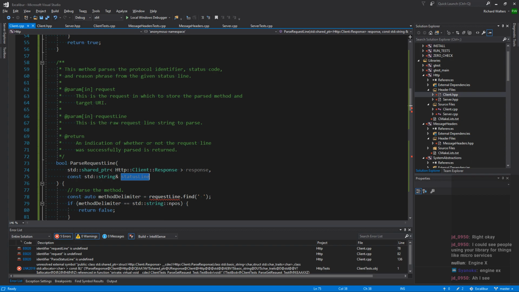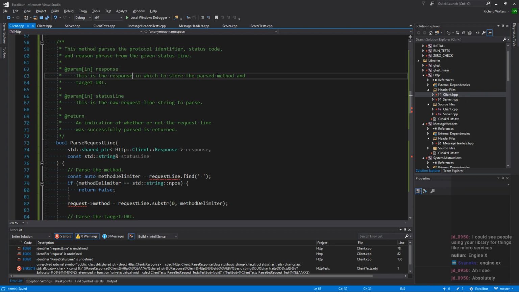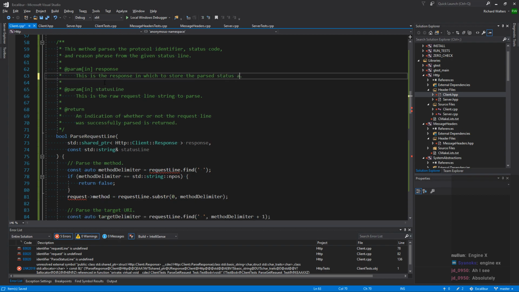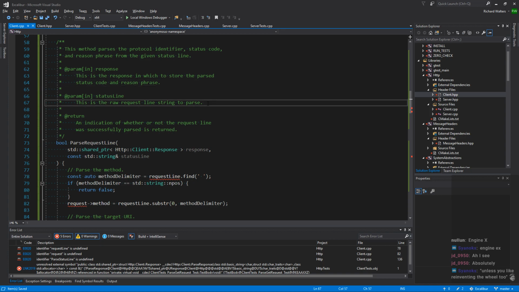I should make that prominent on my channel. Like, this guy is reinventing the wheel. Don't do this at home. Use something that's already out there and don't do it yourself. Okay, this is the response in which to store the parsed status code and reason phrase. I guess at some point I'll get away from reinventing the wheel when I get into the React stuff, because I have no interest in reinventing Babel or any of the other JavaScript libraries.